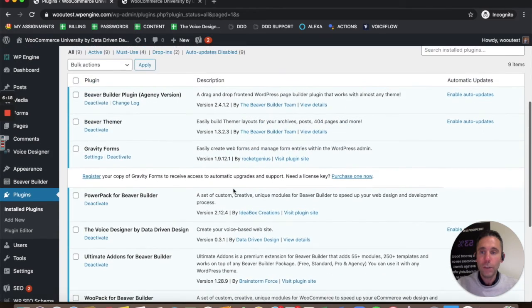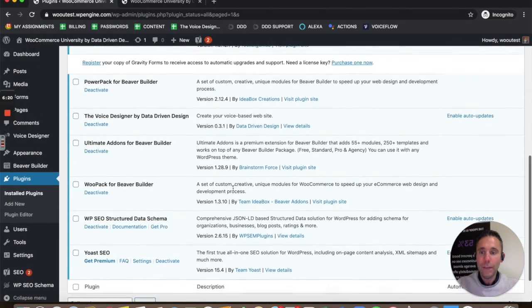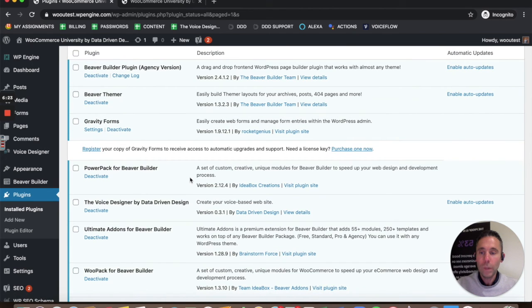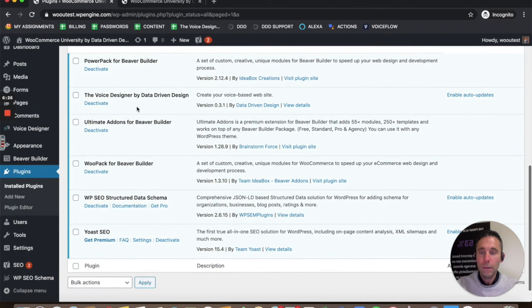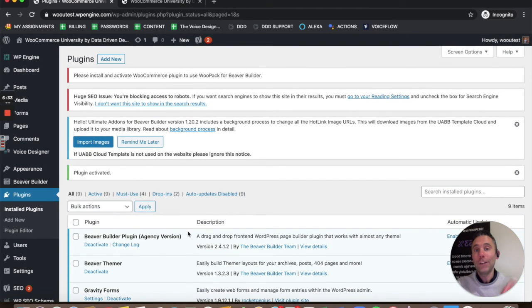But now we have our featured plugin suite. Just for a quick review, we added Gravity Forms, we added the Voice Designer, we added WP SEO Structured Data Schema, and we added Yoast SEO. Check the link in the resource below to all of the plugins for more information on how to further optimize your website using these plugins and why we use them, mainly for SEO purposes and for enhancing the functionality and visibility of your website. Stay tuned because we're getting real close to actually installing WooCommerce.